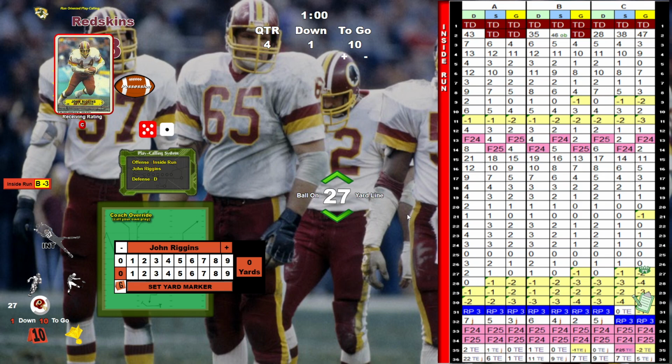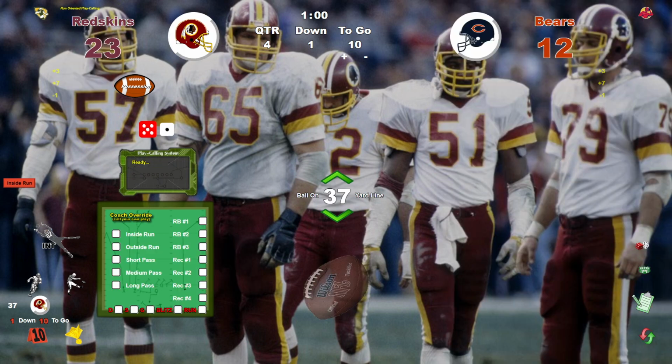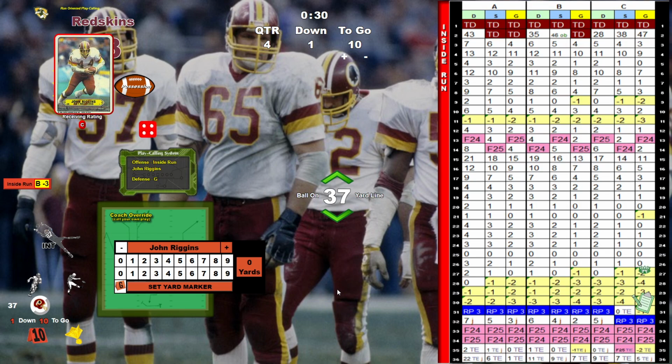Inside run, Riggins on a 51. That's a 16. D is a 10-yard pickup. Wow, 51-16 against the D. 10-yard pickup. And these defensive and offensive play calls are algorithms that I coded into the web page and JavaScript page, and it's based on the field position, the down, yards to go, and the score and the time.